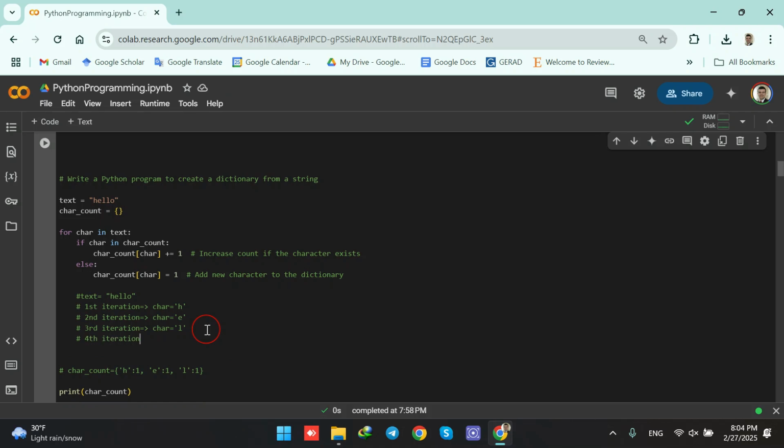For the fourth iteration, char equals L again. Why? Because the fourth character is again L. So we are checking to see if L exists in my char count. So char count, do we have L here? Yes, we just inserted it.